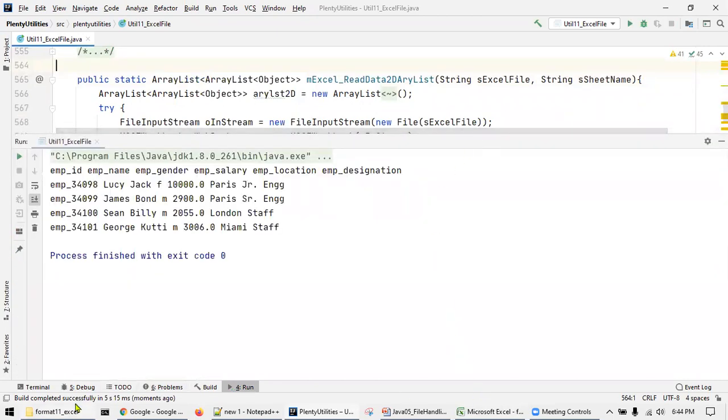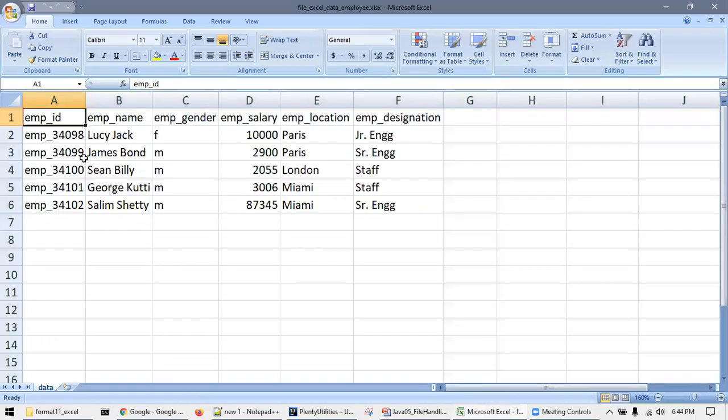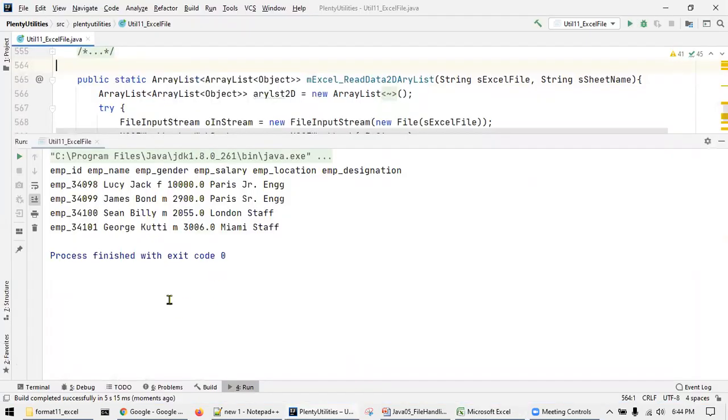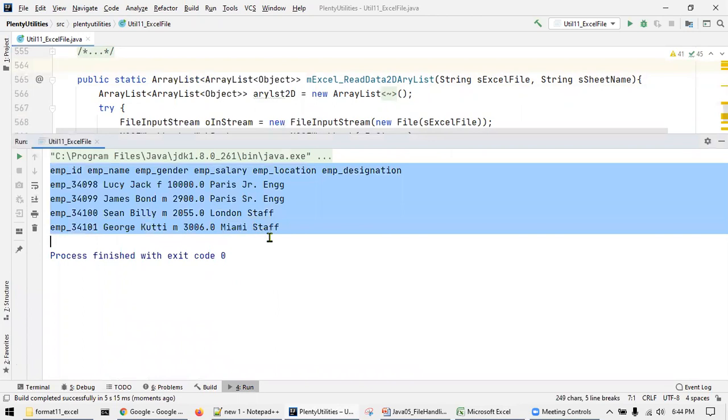Okay, so same thing we have seen in the employee data, right? Employee number, employee name, gender, salary, location. The same thing it is reading in the array list of array list. Now how to process that array list of array list further is up to you. How do you want to parse it? You want to get specific row data, or there are multiple things you can do with that array list of array list.